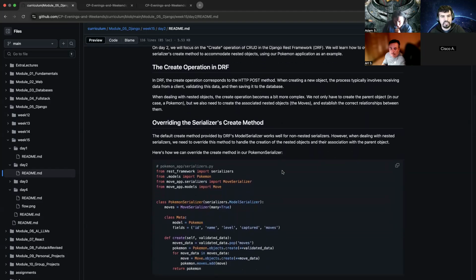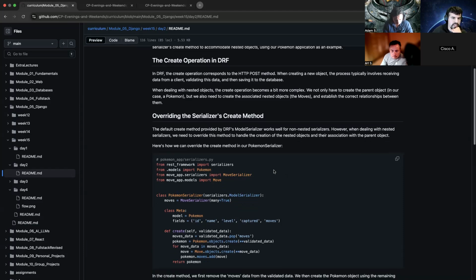The create operation in DRF corresponds to just a post. When dealing with nested objects, the create operation becomes a bit more complex. We not only have to create the parent object, in our case a Pokemon, remember yesterday we talked about Pokemon and their moves, that one-to-many relationship. But we also need to create the associated nested objects, the moves, and establish the correct relationship between them. So here we go. Overriding the serializer's create method.